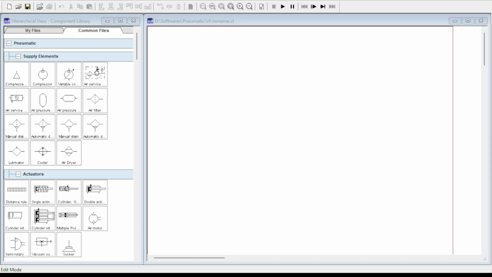First, let us delve into the user interface for better understanding of the software, and then we will go into the simulation of the aforesaid circuits. The Festo FluidSim pneumatic software comes with a library where, under hierarchical view, you will find the component library of all the components that are required for building up the circuit.